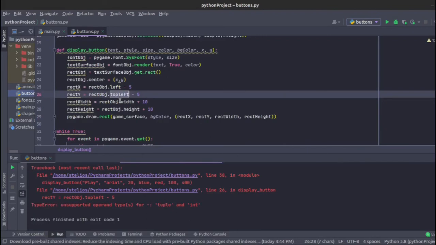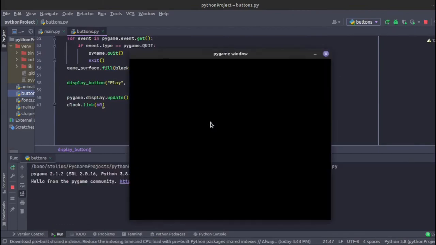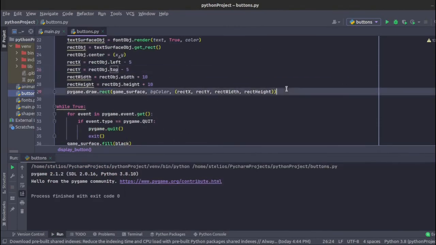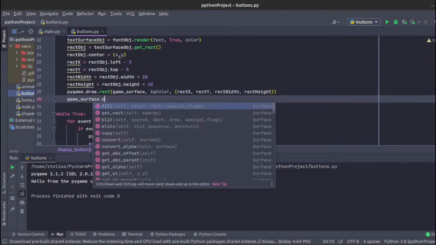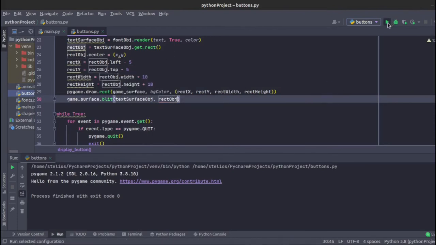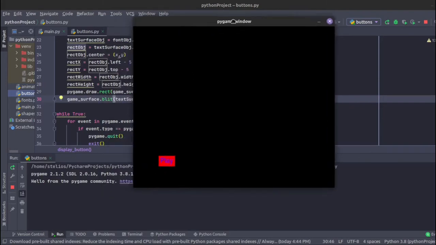Oh, so I accidentally set this to top left. This should be top instead of top left. So let's run it again. Okay, now it runs without a problem. Actually, the only problem is now that I forgot to paste the text onto the button. So let's go ahead and do this as well. So game surface dot blit, text surface object, and rect object. Excuse me, rect object. So now that we pasted the text here, you can see that this is nicely positioned inside of our button. So this actually kind of starts to look like a button. It's not clickable yet and doesn't do anything, but it sort of looks like a button.